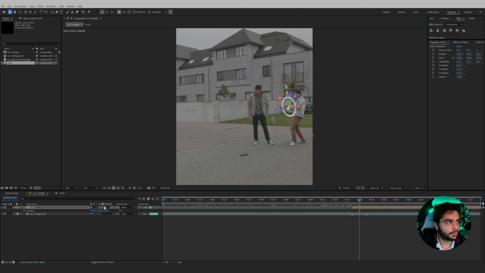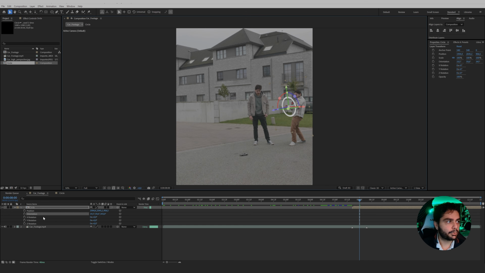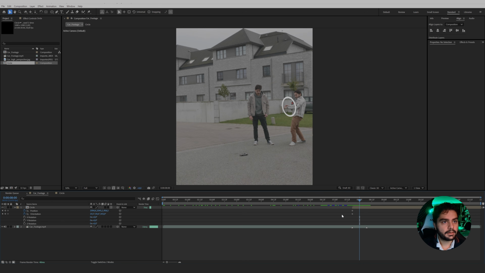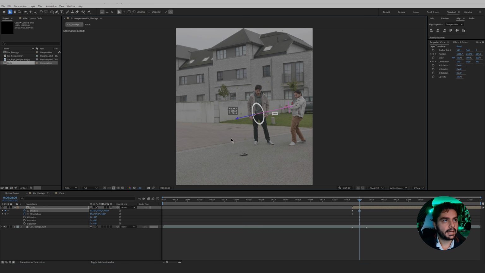And then press P on the keyboard, holding Shift, press R on the keyboard. And that's going to bring up the position properties and the orientation properties. I'm going to create a keyframe for both of these by clicking on the stopwatch just like so, and then taking these two keyframes and bringing them to the beginning of my layer. Next, I'm going to stay at the same position, click on this layer, and move it over to the car right here on the floor.